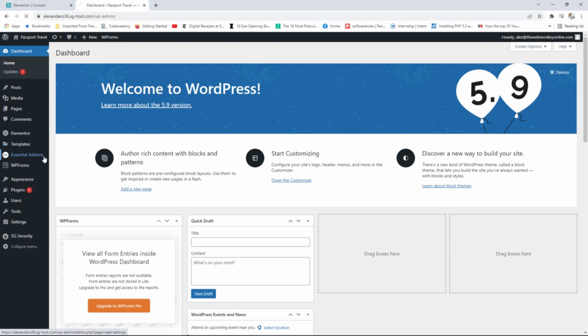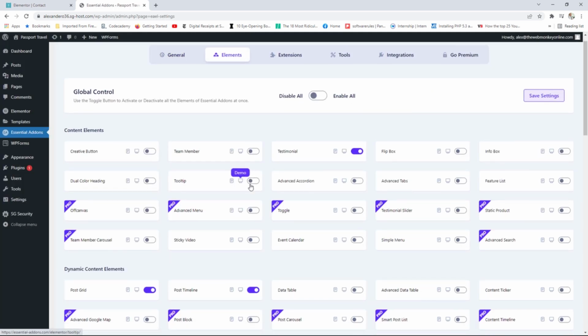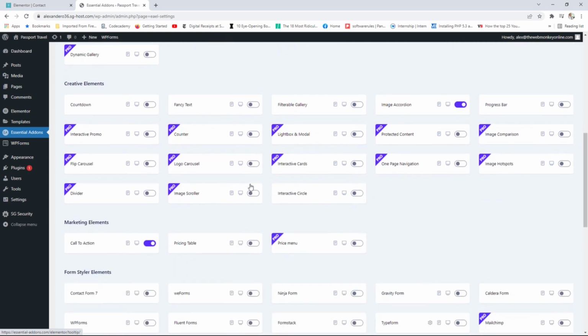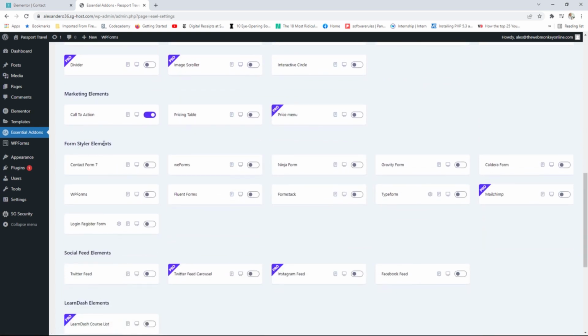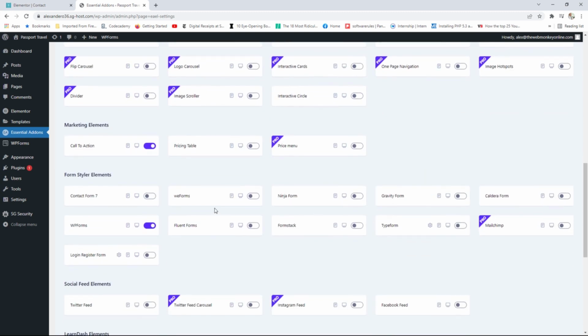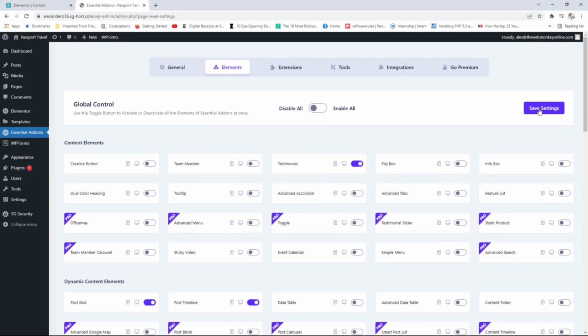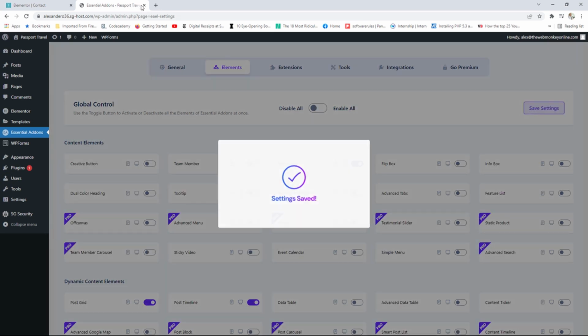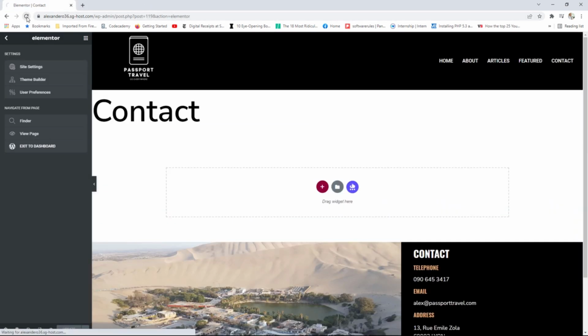I'm going to go to Essential Add-ons in here. All right. And let's go to Elements. And then right down here, you have the Form Styler elements. You will see WP Forms. Let's go ahead and now activate that. You can see you have access to other kinds of forms like Fluent Forms, Gravity Forms, which is actually very, very good, Ninja Forms, and so on. Anyways, let's go ahead, save our settings. And all right, I'm going to close this. Let's refresh this page one more time.